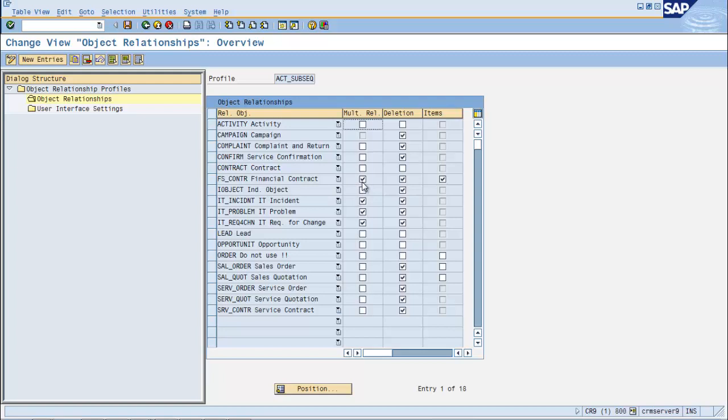available or not. Like if I am assigning one financial contract, I can assign multiple financial contracts to this interaction log. If I don't select this multiple relevance, then multiple references of that particular transaction cannot be assigned. Like you can only assign one activity. You can only assign one complaint in return, but you can assign multiple financial contracts.